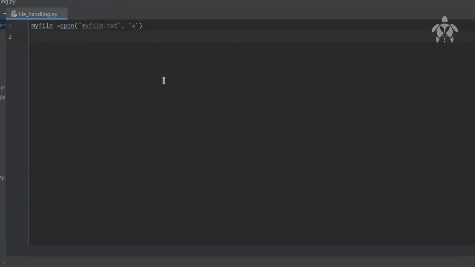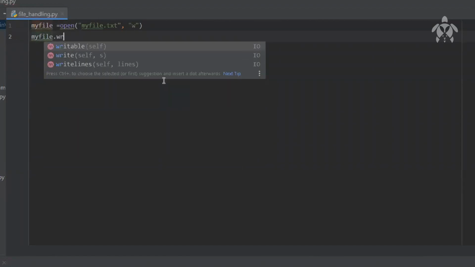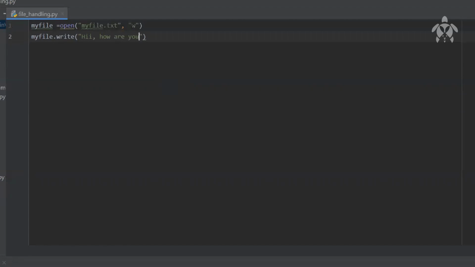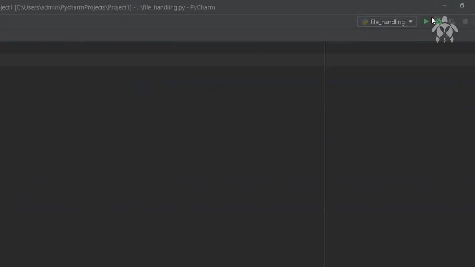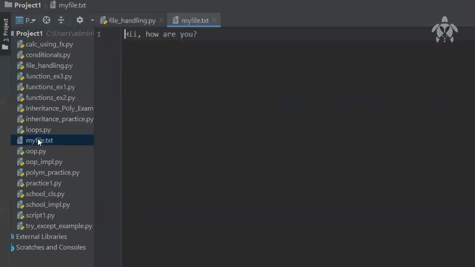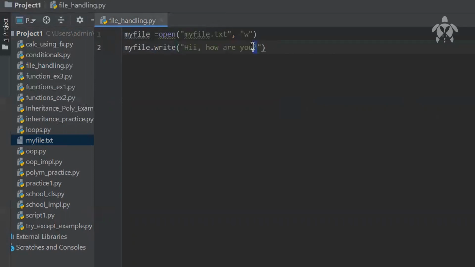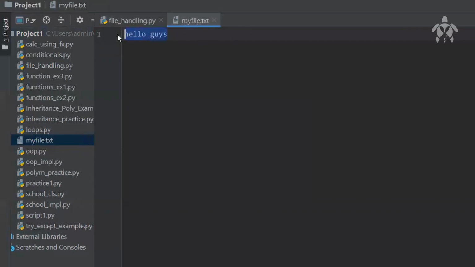now let us try to actually add some elements to this particular file. I'll write my file dot write, a line over there, and run it once again. Again the file comes, open it and see the line is there: hi, how are you? That's how easy files are, extremely easy. Let's change it to hello guys. It says hello guys. It does not append to whatever was written previously, it simply writes hello guys.